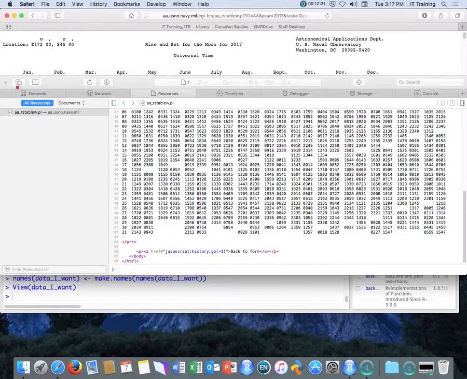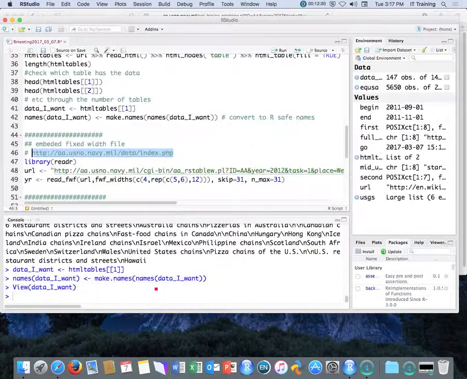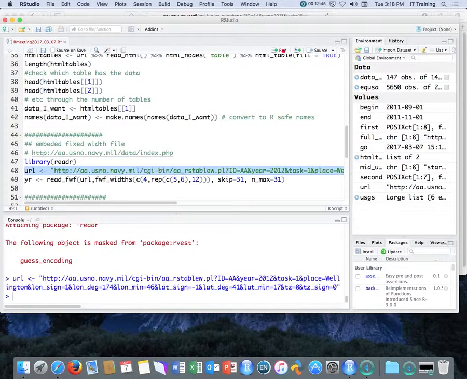So I'm doing some study on moths, and I want to know when the moon is in the sky, or I'm looking at earthquakes and I'm ruling out the moon from affecting earthquakes. And in this case, you can see I'm loading the readr library because I want efficient fixed width processing. I've got a URL, and that's 2012 for Wellington. And I say read fixed width for this web page, but in reading it in, I'm skipping a bunch of lines and I am only reading a certain number of lines. So I'm pulling the bit out of the middle of the page.